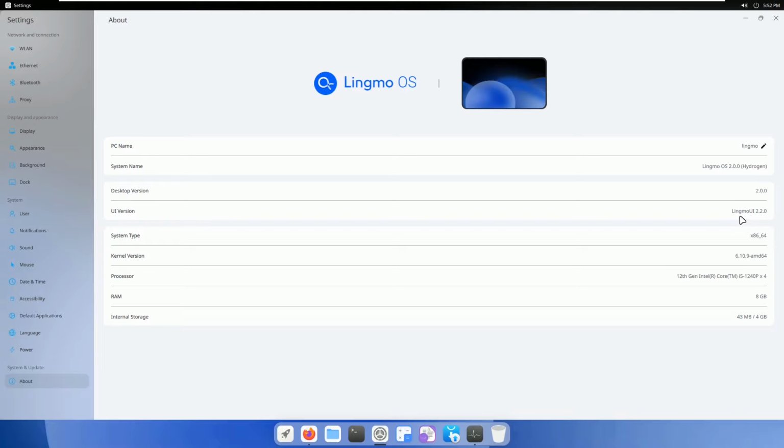This sounds like an Asian name, so I don't know where it is from, but I'm going to show you all the information from the official website. So there is no official website. It was available on the SourceForge website.